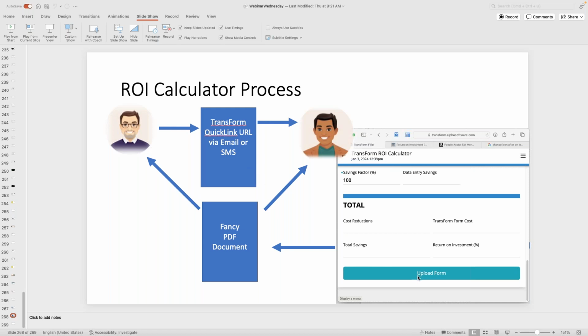When they're done, they click upload form, or however they want to say it, submit, and it can then create a very fancy PDF document, with nice graphics and styling and all of that. We'll get into the creation of that kind of document in a future webinar. But then a copy of that is automatically sent out using TransForm's on-submit event, both to the prospect as well as to the salesperson for their copy. So let's take a look at this in action.